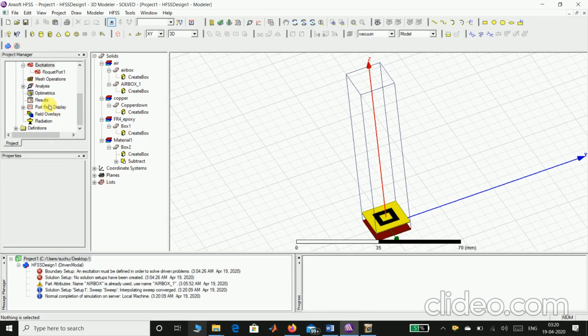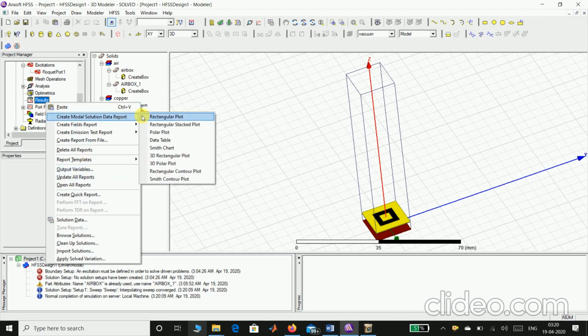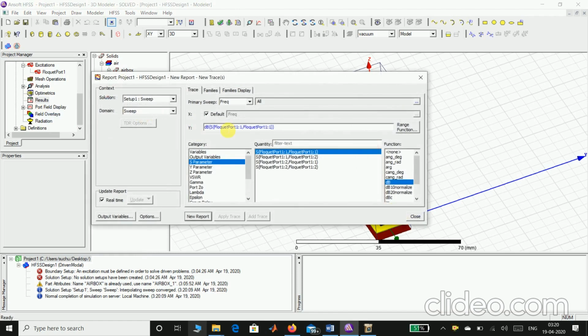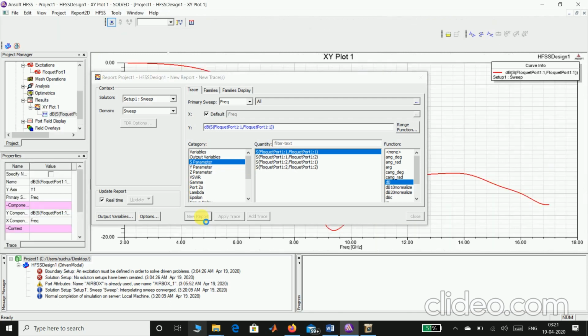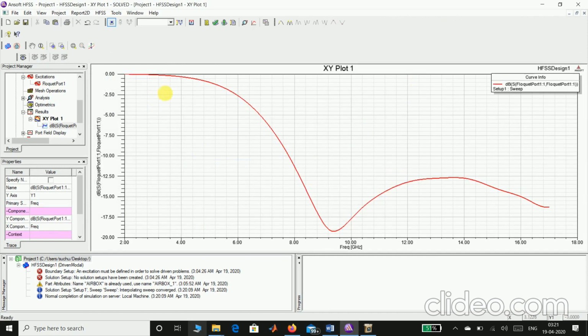For the results, go to the results, right click the result, go to create modal solution data report, press rectangular plot. It will show you the S parameters, as we have calculated all four parameters, S11 and S12, with respect to the Floquet port. S11 will give us the reflectivity, the reflection coefficient is S11. Press new report. Just close this. So this is our S11.